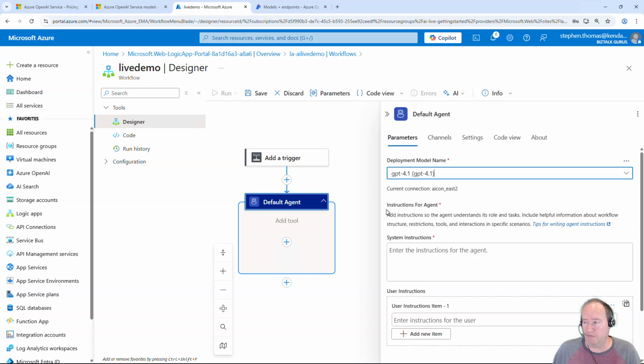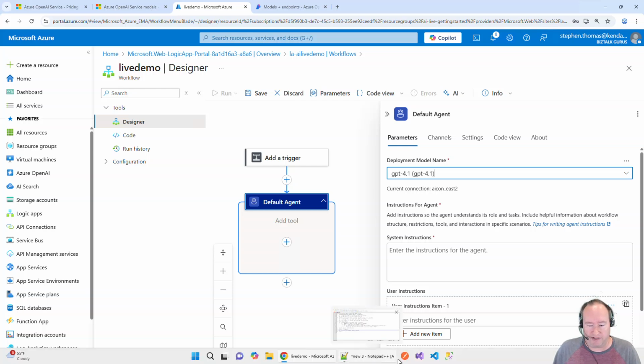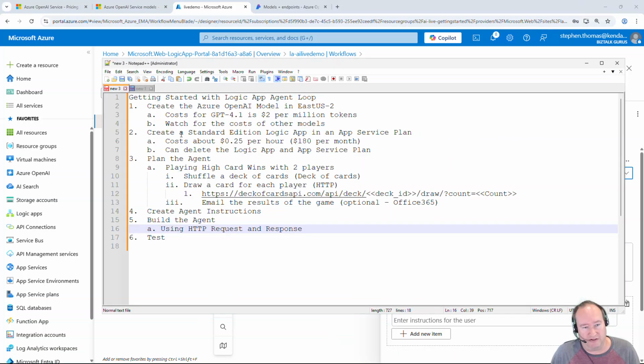Now let's talk about where we're at and kind of our steps for our process here. We've gone through steps 1 and 2, creating OpenAI, creating our standard logic app. We talked about the plan for our agent, about how we want to plan that. We kind of know what we're going to do. But before we start adding tools into our agent loop, let's write the instructions for our agent. Let's talk about what we want this agent to do.